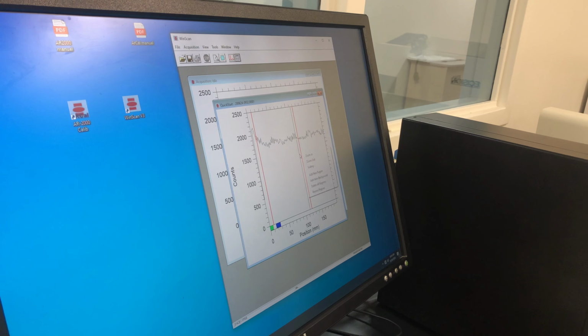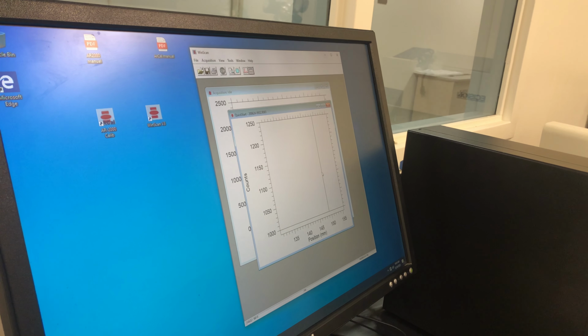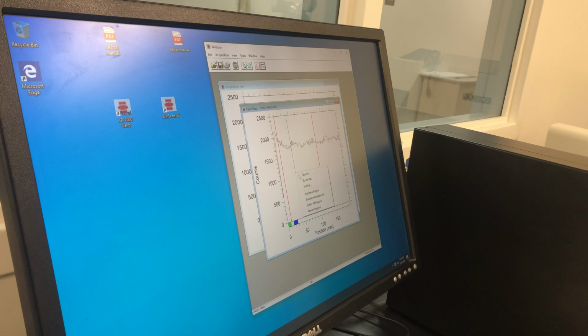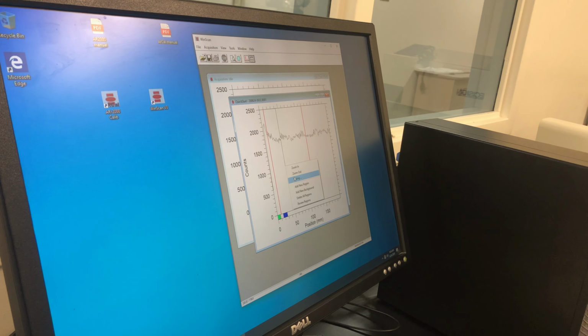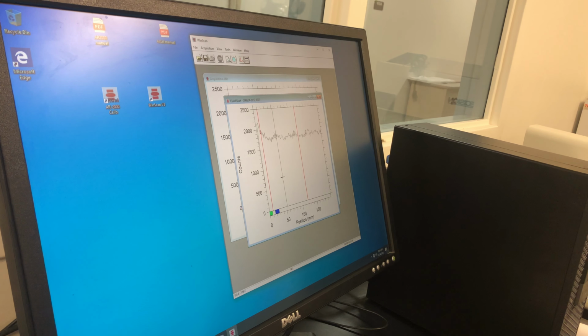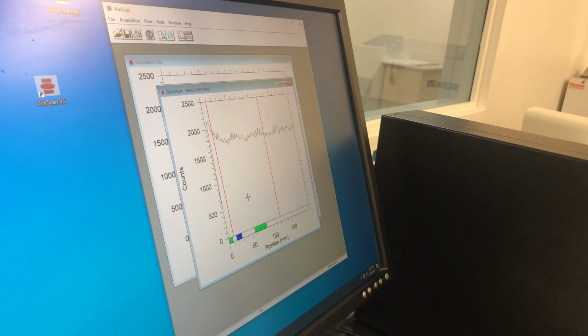Now, in the right-click menu, you can zoom in, you can zoom out, and you can scale, auto scale for X and Y. You can add a new region by dragging with the left button. I just made a new region.